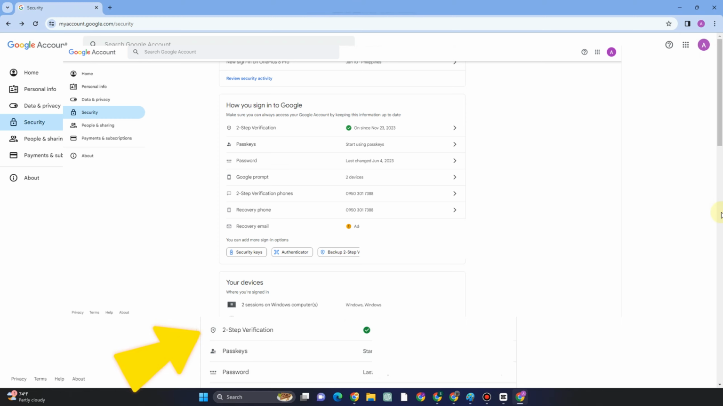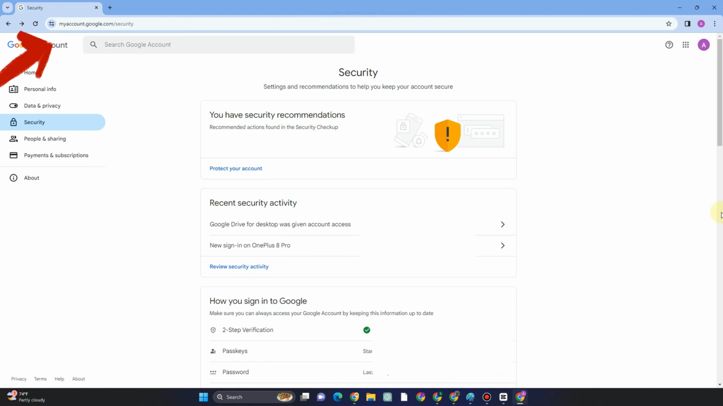How to enable Gmail two-factor authentication. So this is a very easy and quick tutorial. First, you just have to go to security.google.com, or you can just simply go to myaccount.google.com/security, and you will see this one.